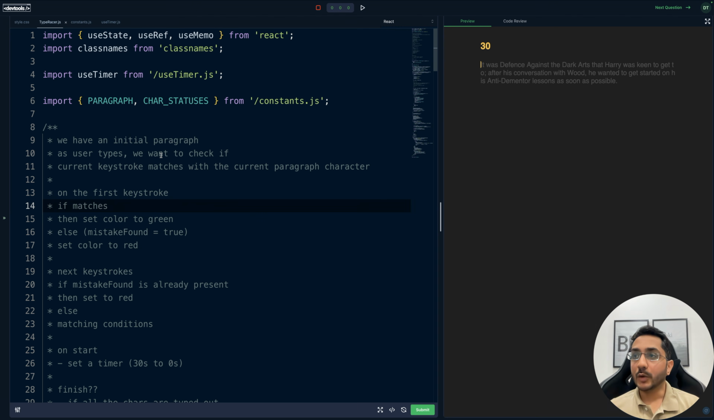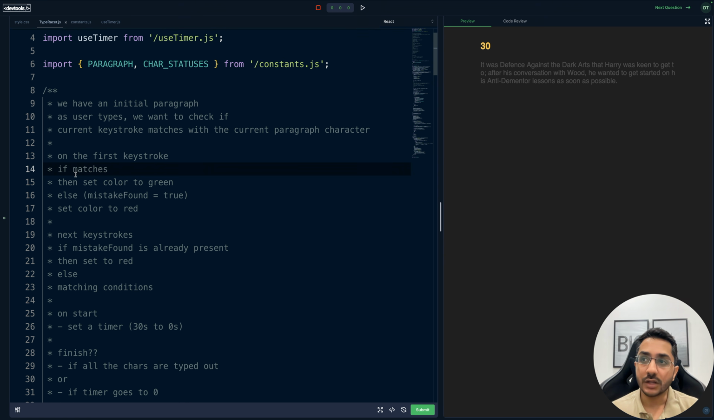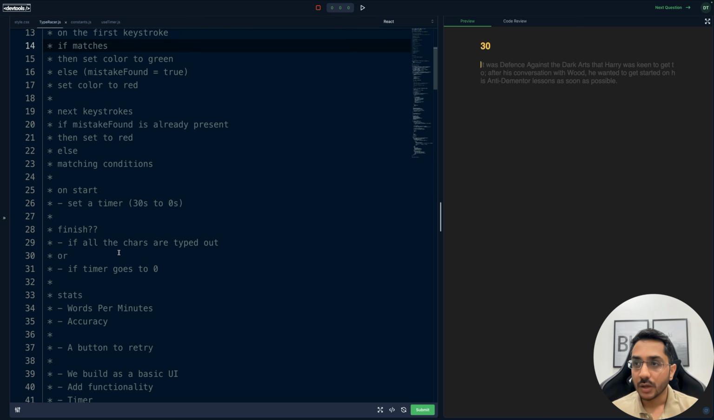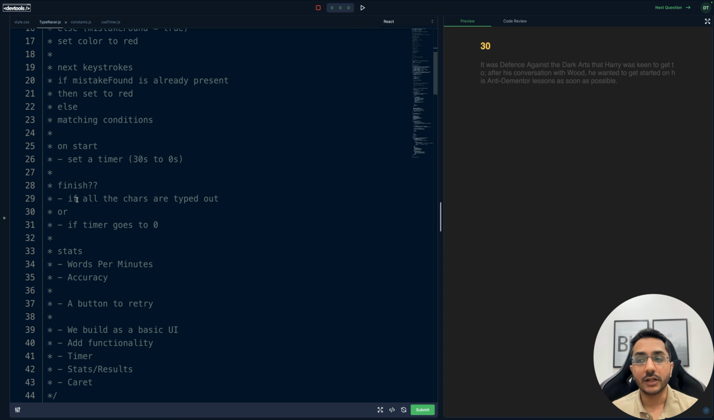So if we come back to our requirements, we had the initial paragraph and we split it into characters and we are rendering it. We are taking care of all the logic: on keystroke, if it matches and is correct, then we set it to green, else we set it to red, and we are storing if a mistake is found. On subsequent keystrokes, if a mistake is found, then we set it to red, else we do the matching condition. We wrote a simple timer hook, which goes from 30 to 0 seconds. We also added the finish conditions.